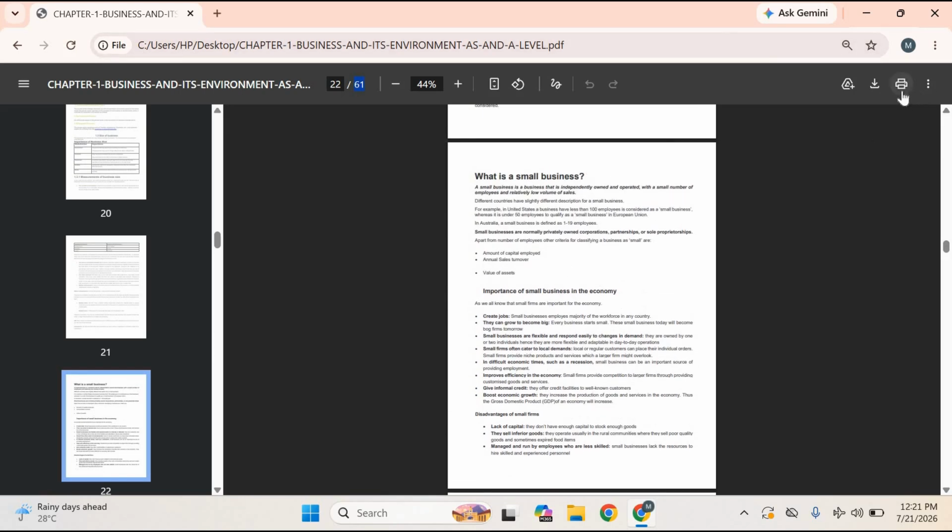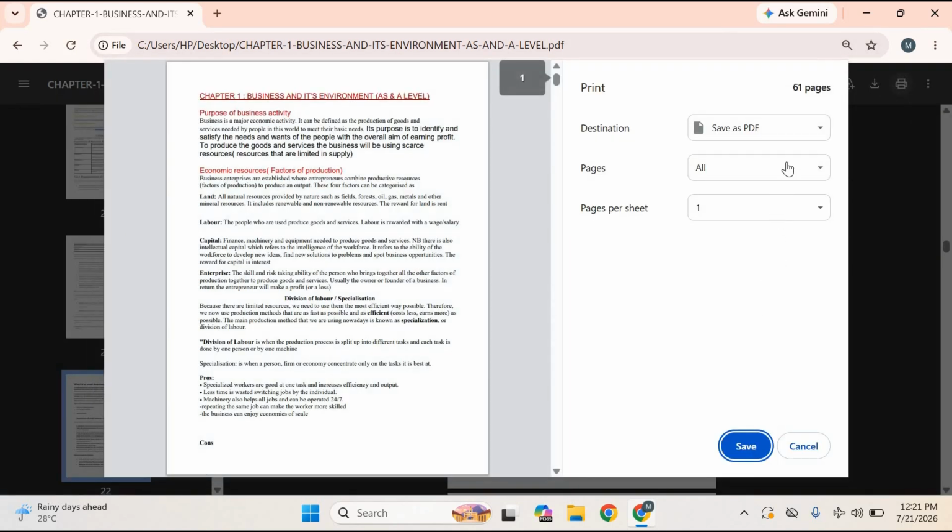Next, click the print icon. Don't worry, we're not going to print the document. Instead, we'll use the browser's built-in print to PDF feature to create a new PDF containing only the pages we need. When the print dialog box appears, find the Pages option and change it from all to custom. This allows you to choose exactly which pages you want to save.